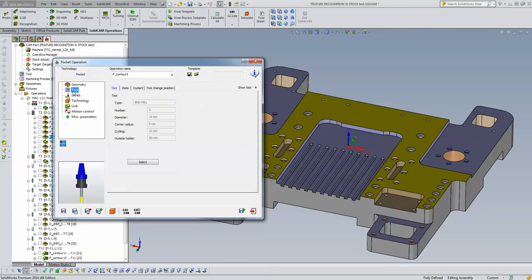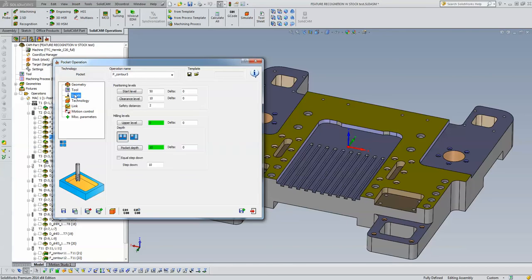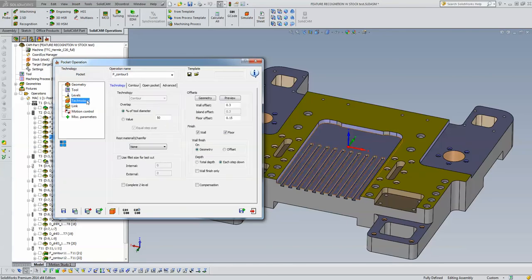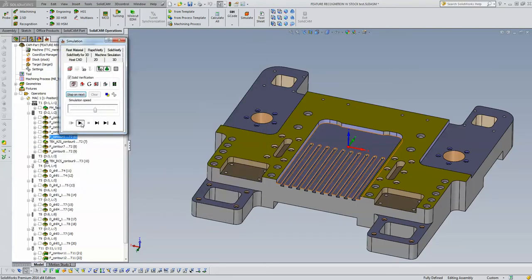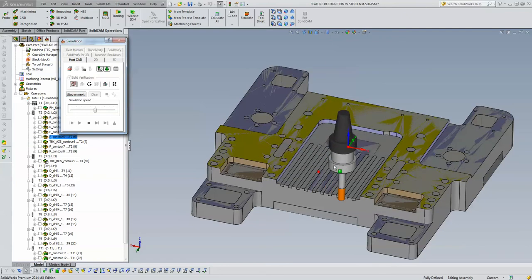But again, then I have to go back and choose my tool, go back and choose my levels as shown over here, do all the options that I did before, the open pocket, save and calculate, simulate, and then again run my simulation, and you see it clearing everything out exactly the way it was supposed to. Not a problem over there at all.